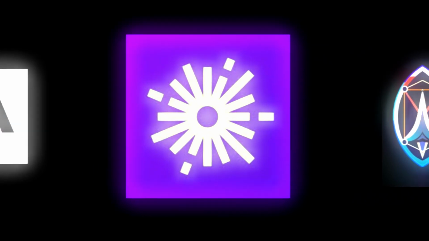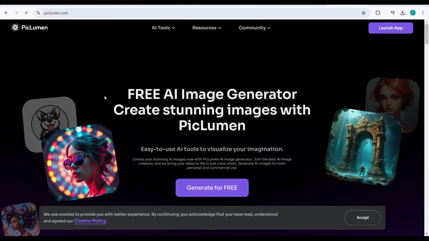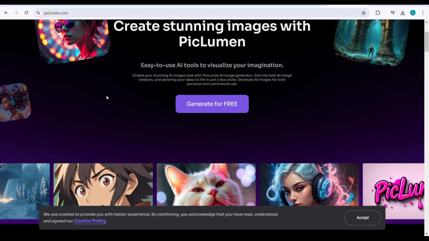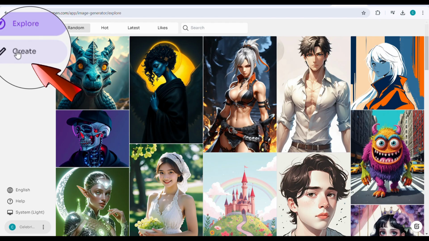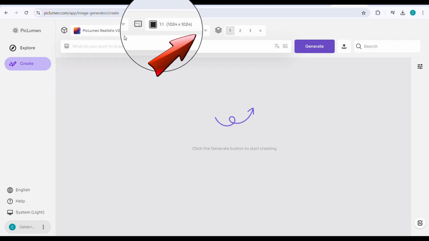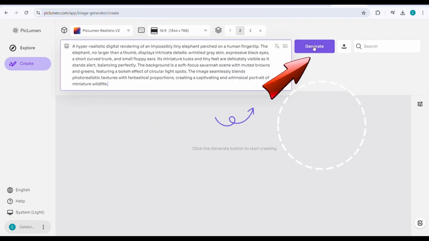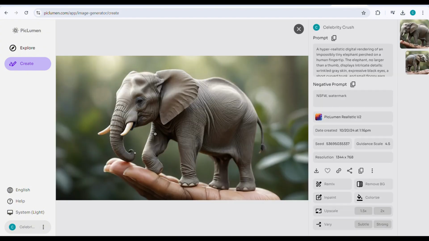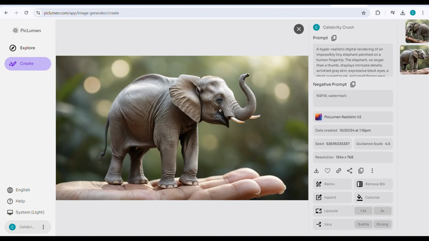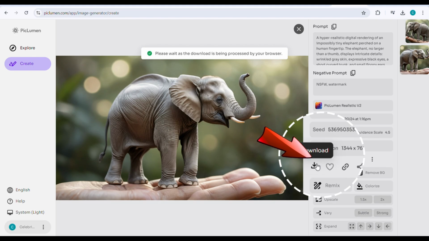Number 3 on our list is PicLumen AI. Go to PicLumen AI using my description link. Click Generate for free, then click Create. Select the model, click the aspect ratio, choose the number of images, paste your prompt here, and click Generate. It will provide the images for you. Once you're satisfied with them, click Download to save them to your system.